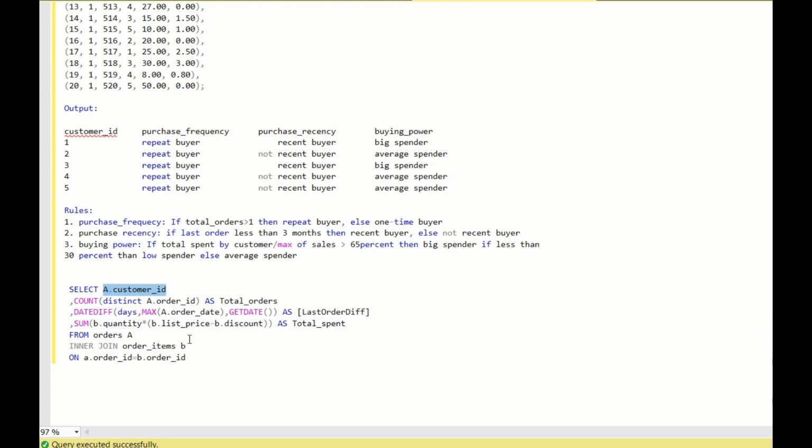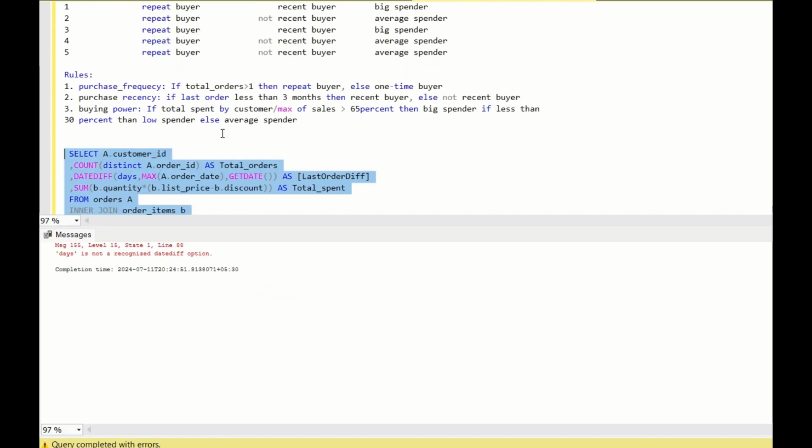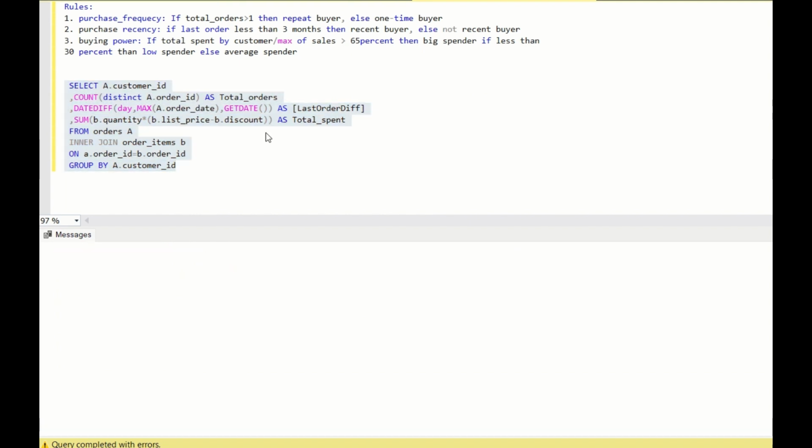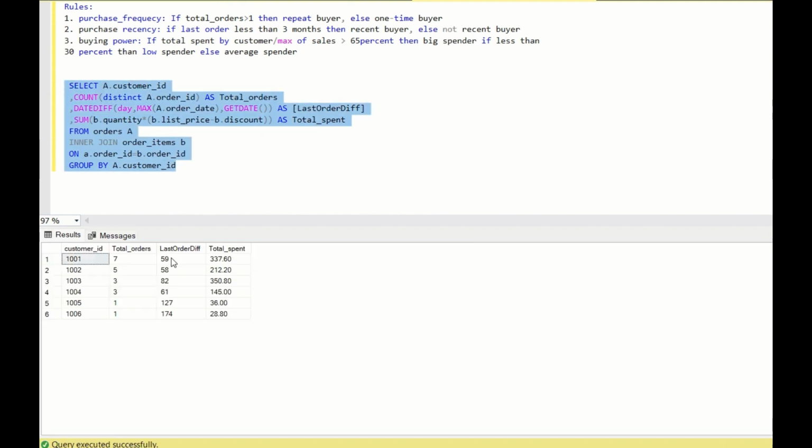This is the query. Now you can write group by a dot customer ID. If you run this, days is not a record. Okay, I think it is day. So now if you see, this is the date difference, the difference between the current date and the last order date. So last order date you will get using the max function. The max function will give you the last order date of this customer ID.